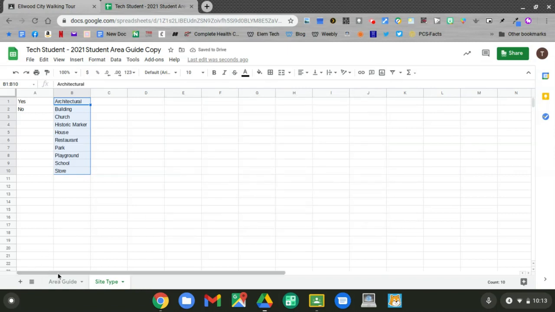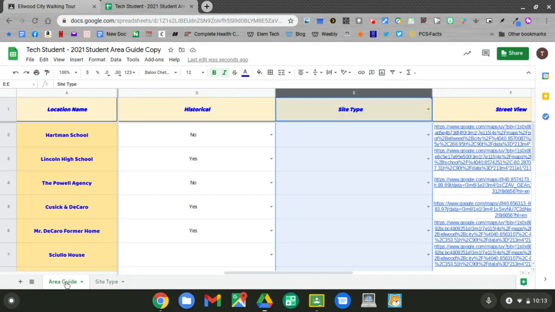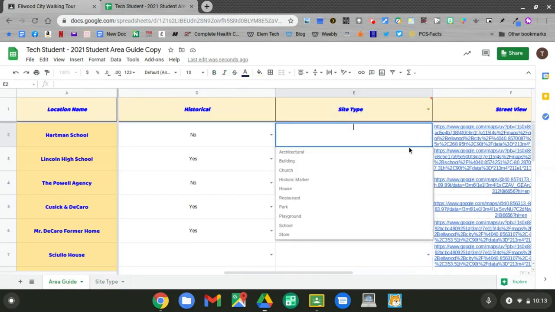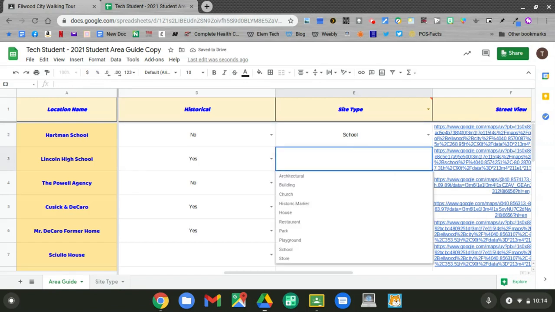Go now to your area guide. Click on each one. Is Hartman School a building? Or better yet, it can be a school. Lincoln High School is definitely a school. Go through and mark each of your site types, whether it's for architecture all the way through to a store.